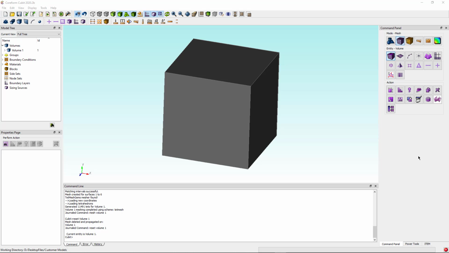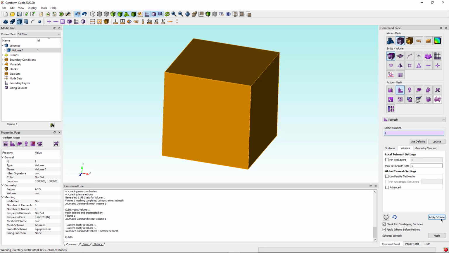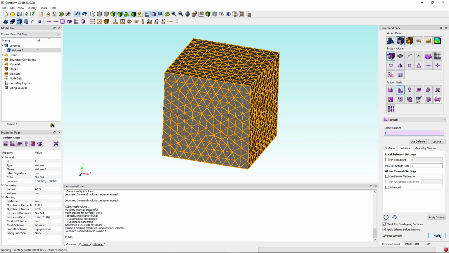If I wanted to put a tet mesh on that volume, I'd simply go to Volume, Mesh, pick tet mesh off of the list of schemes. Go ahead and select that volume, apply the scheme, and hit mesh.